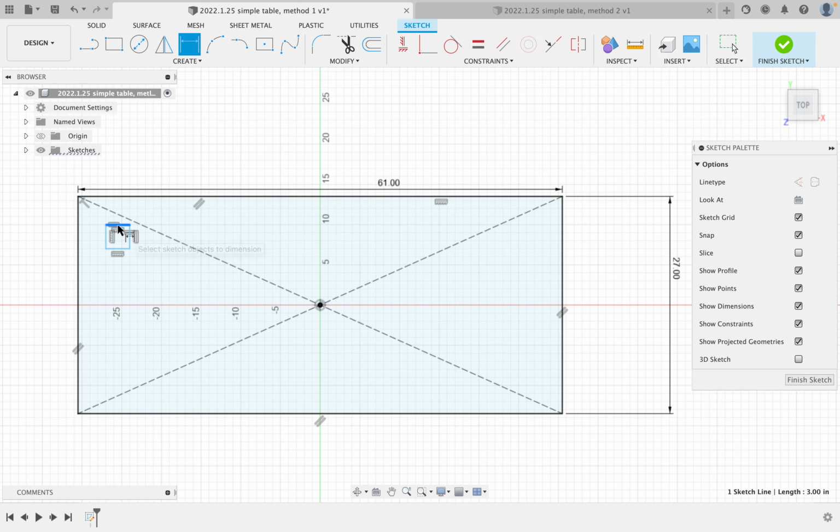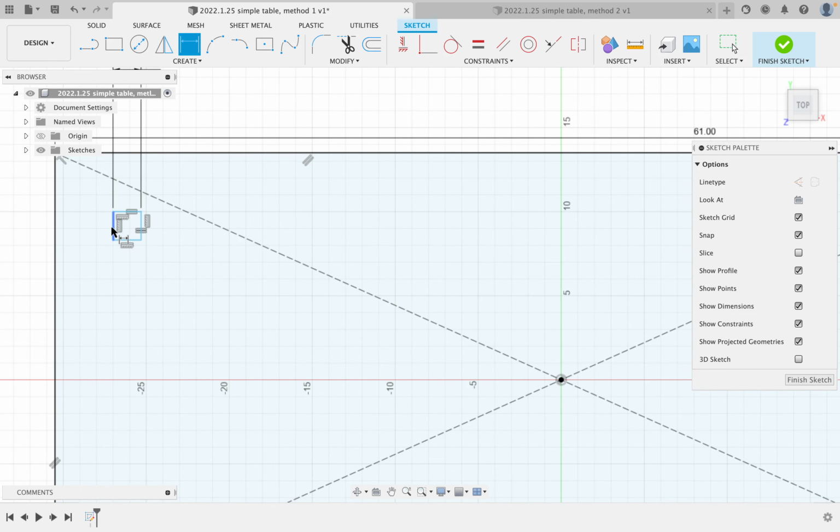I'm going to say that this leg is 1 11/16 thick. I'm going to go in and say that it is exactly 2 inches from the side.